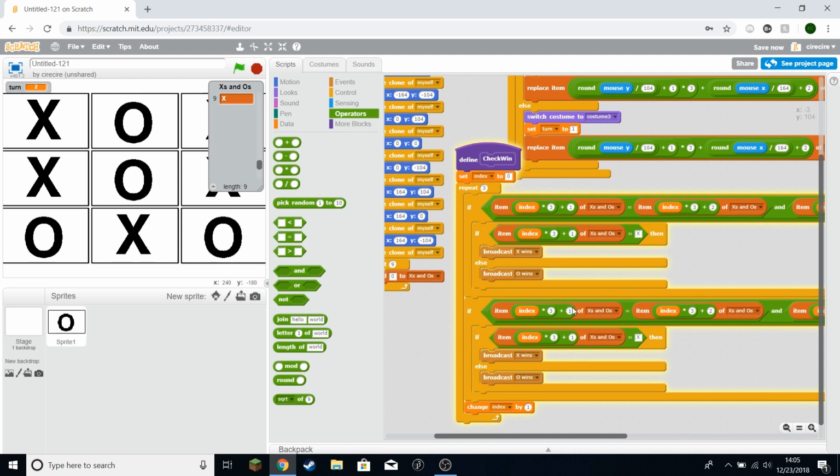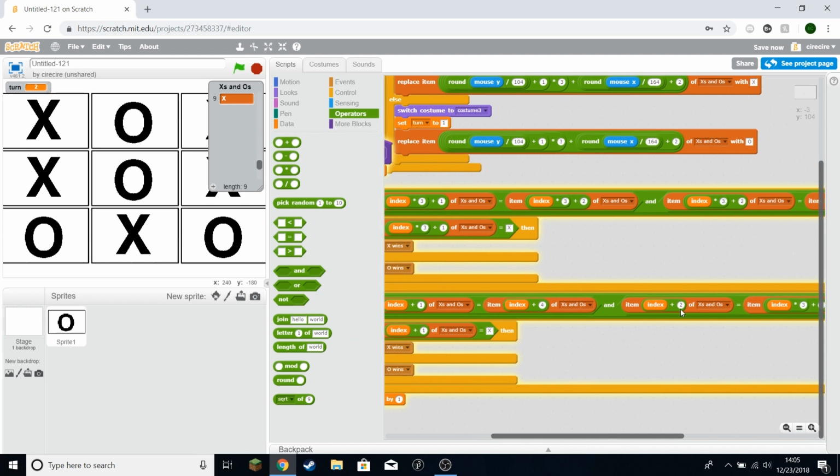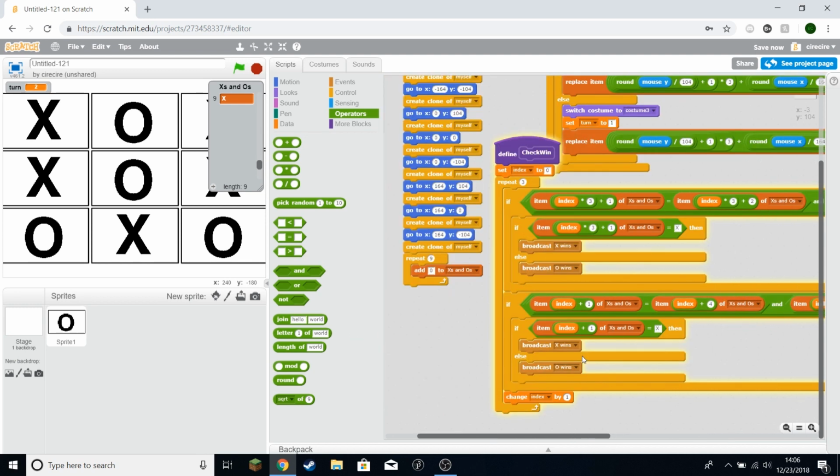So we can just use the same index. So index times 3 plus 1 is still going to be right for the first time. But after that, no. We need to get rid of this index times 3 and just put index. And then we're going to be adding 1, 4, and 7. Alright, so there we go. So basically this will check vertical.